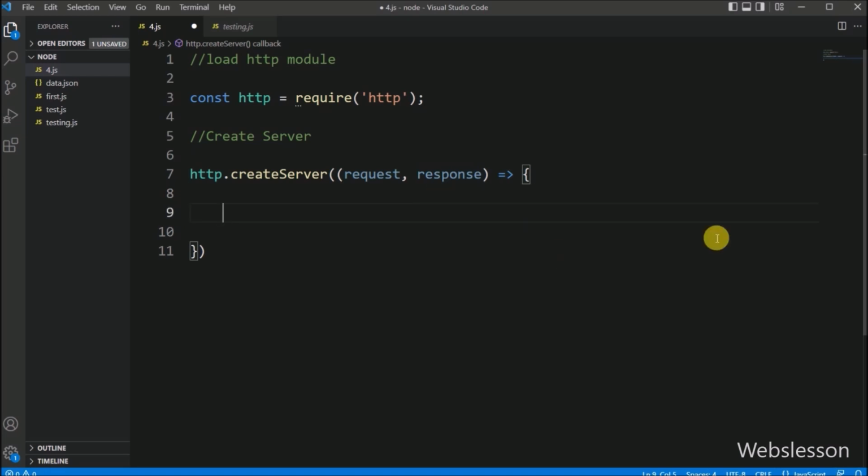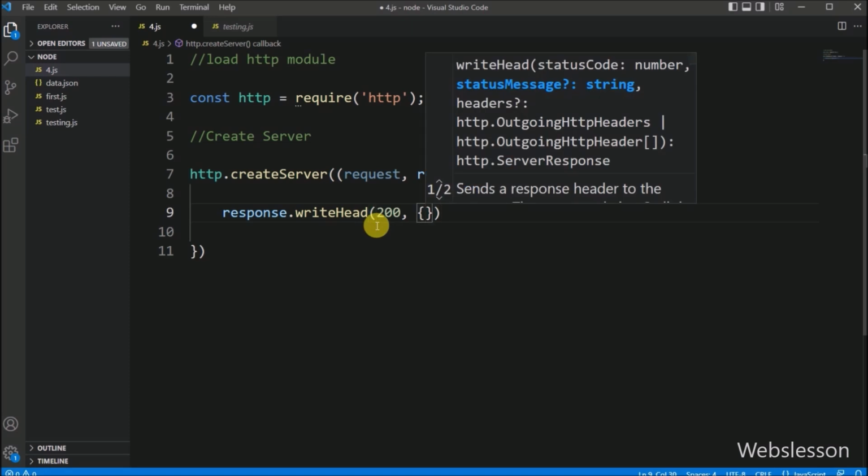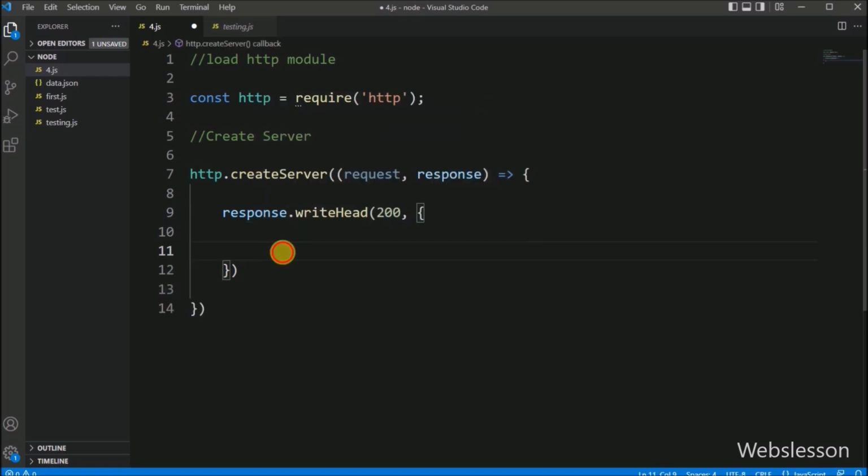Under this function, we have to write the response.writeHead method with two arguments. In the first argument, we have to write status code 200, and in the second argument, we want to define the data type, which we write as an object. So here in the key, we have to write Content-Type, and in the value, we have to write text/plain. So this code will tell the browser that everything is okay with a success status code like 200, and it will display data in plain text format.